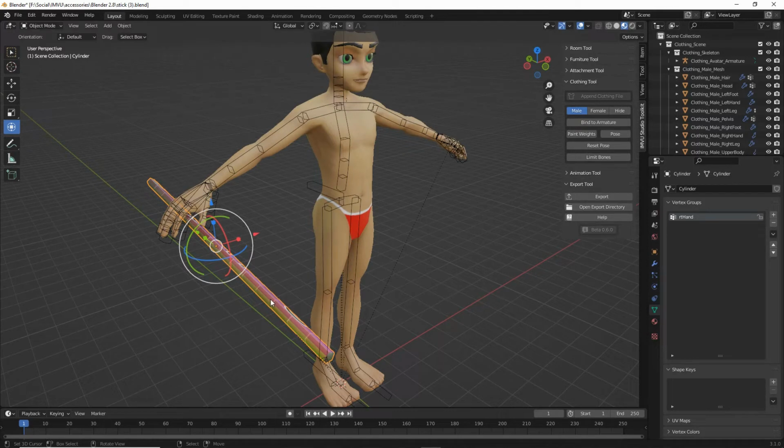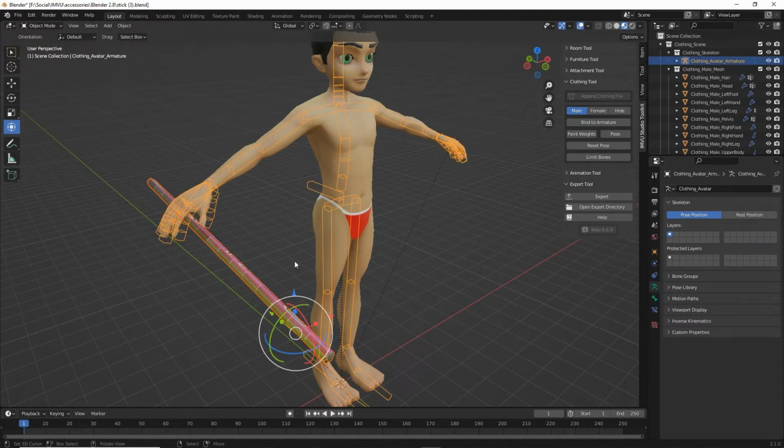So once we've got that, all we need to do is export. So select the mesh, and then shift click the skeleton, and then click on the export button in the export tool. Export. And that creates our first FBX file.